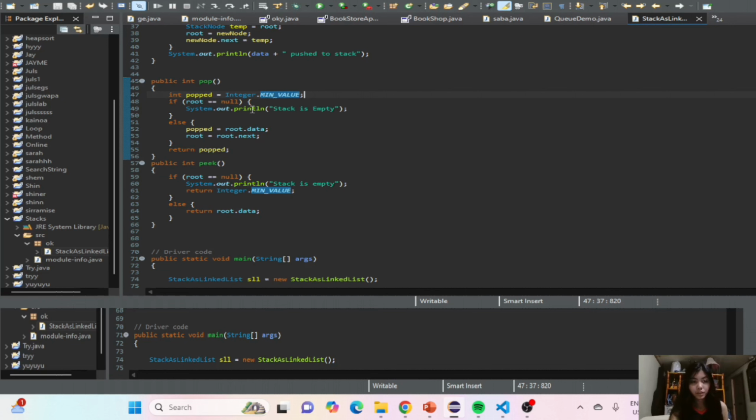So, else pop equals the root data, so the root will... wait, I am stuck in here. Otherwise, it returns the value at the top, the root. It takes the root, then root becomes root's next. Then return pop.